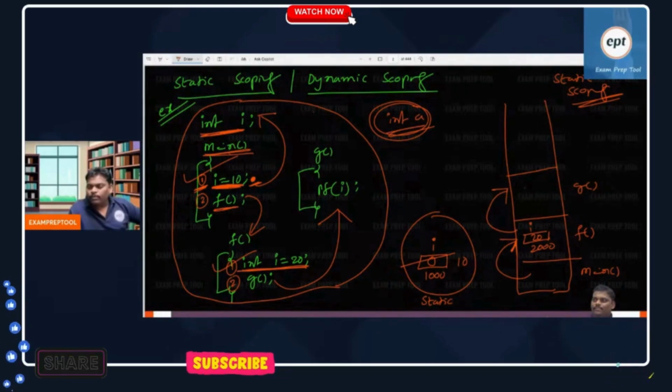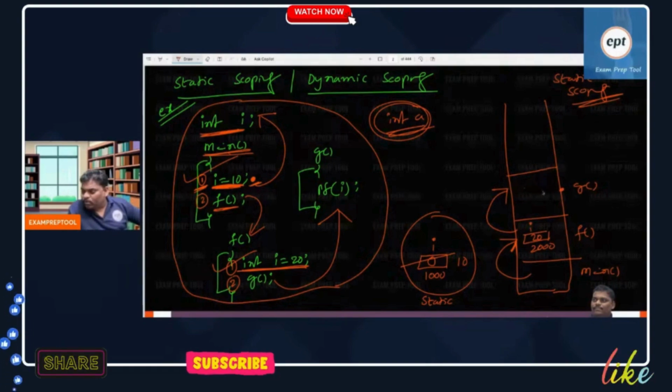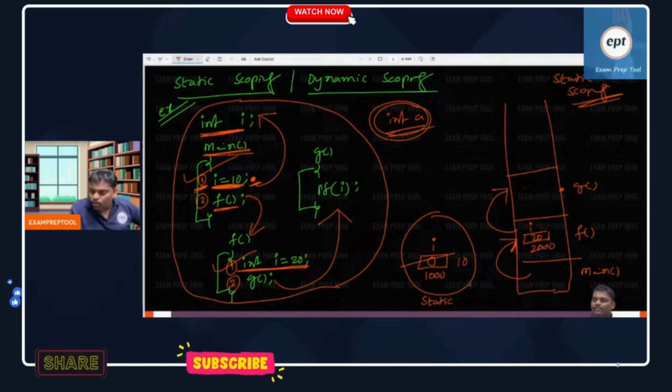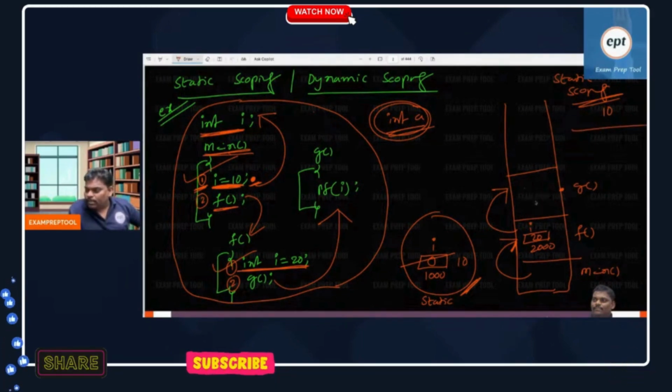It is static scoping. What will it print? Everyone knows. No one is answering. There is static scoping, so the global variable will print. What is the global variable? 10. So with static scoping, 10 will be printed. Because you are in the G function, nothing is there. You are using something which is not declared. It is a scope problem. Static scoping, global variable, so 10 will be printed.